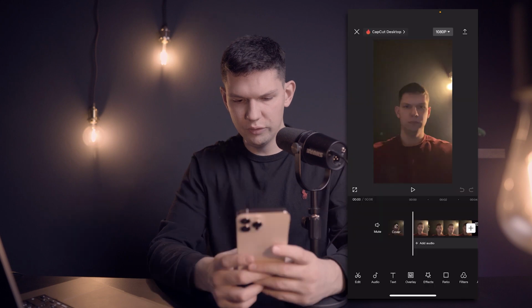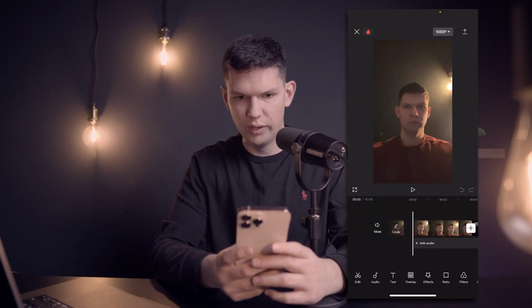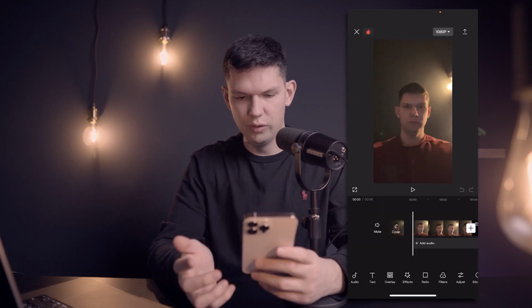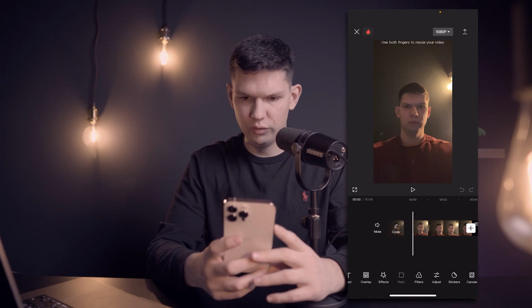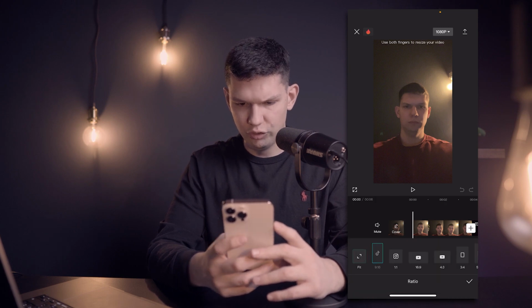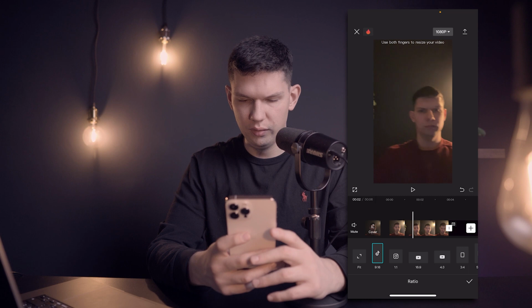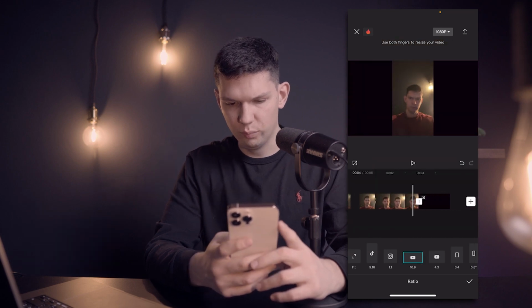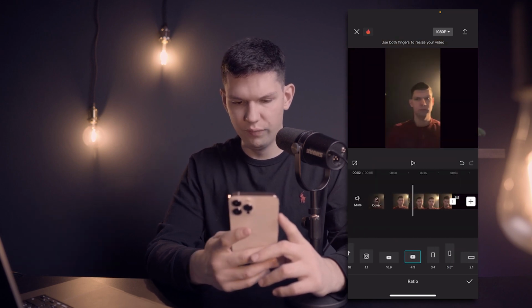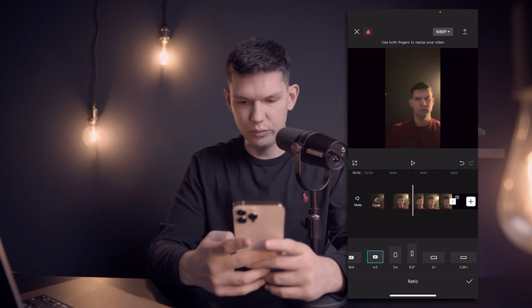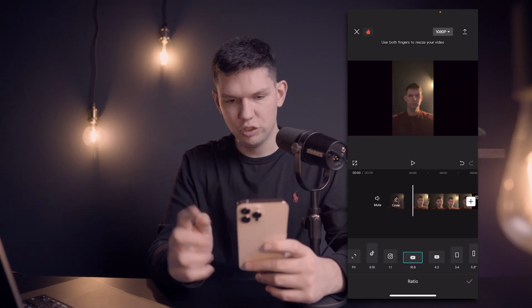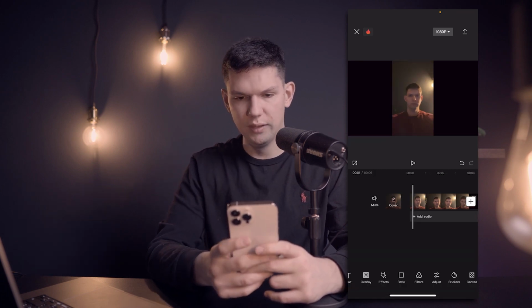Click on add. And as you can see, you have these things right at the bottom and you can click on ratio. And from here you can change to TikTok ratio. You can see change to Instagram, YouTube again, and you have these other formats. But basically that's it. And once you're happy, click the check mark at the bottom and that's pretty much it.